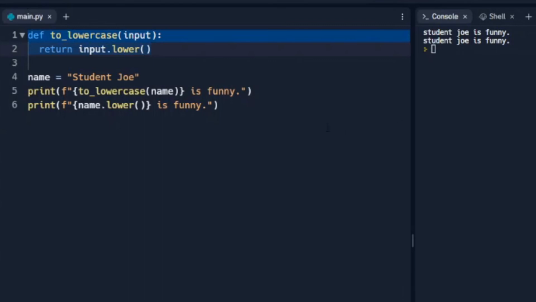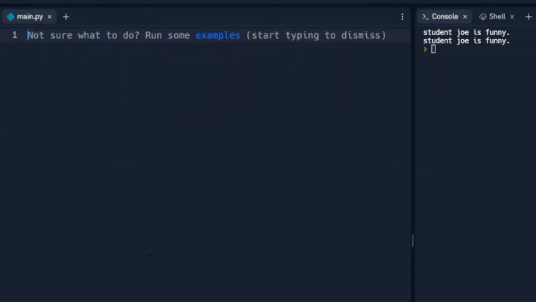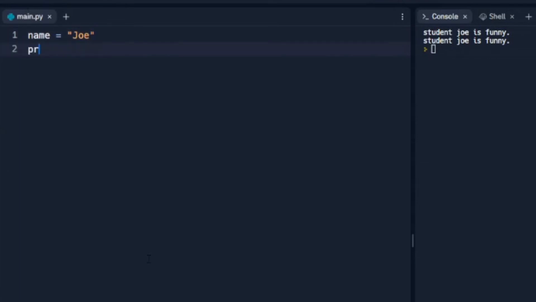Alright, one more example. Let's look at setting up multiple lines, and we'll start off by again setting up our variable. We'll bring Joe back. And we're going to set up his profession as being a student.